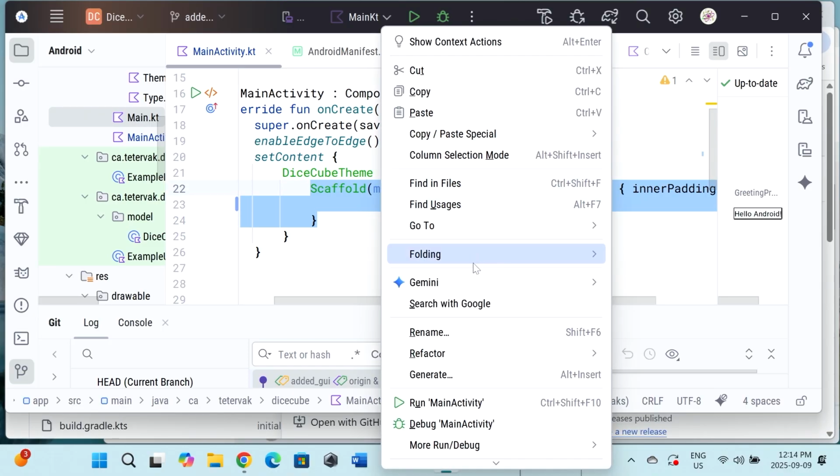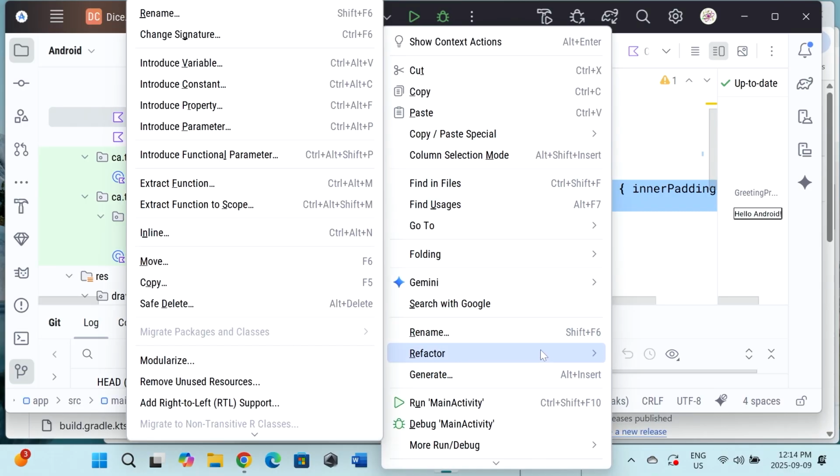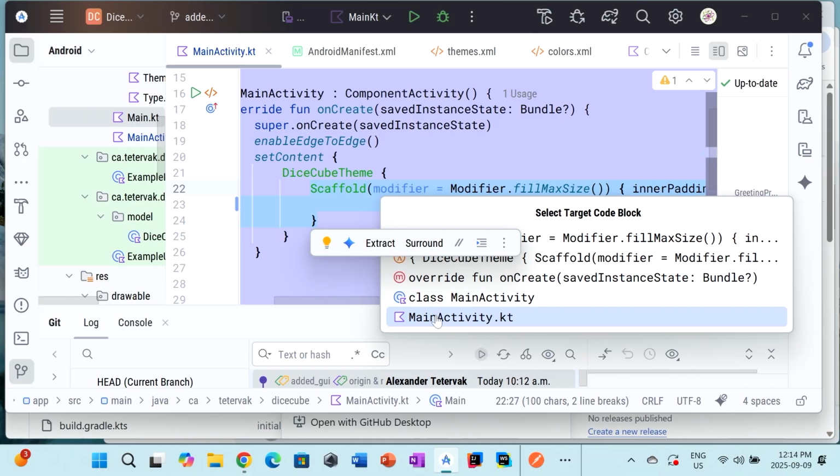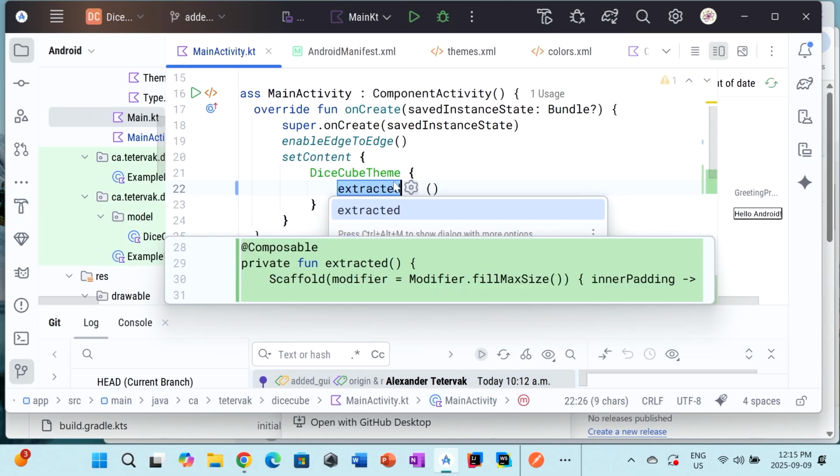So I extracted, say, refactor, extract function, and it asks where: in MainActivity.kt, it is inside the file, not the class. This will be inside of the class, but this will be inside of the file. Now it asks me for the type name, and I say app root screen.